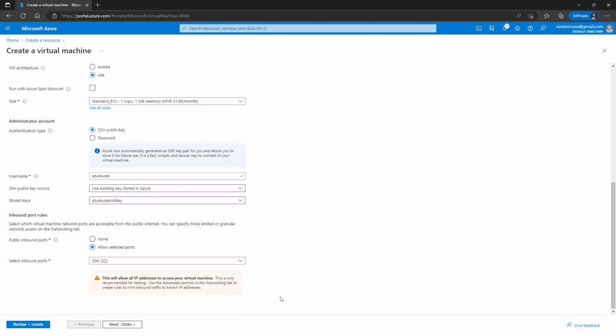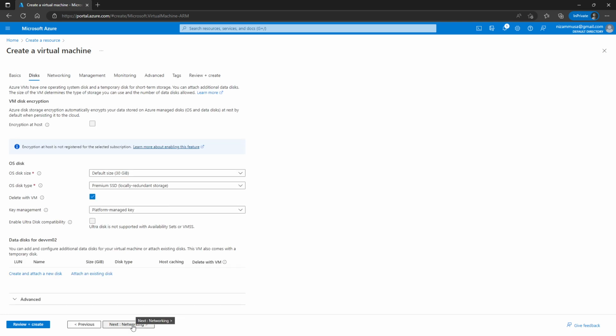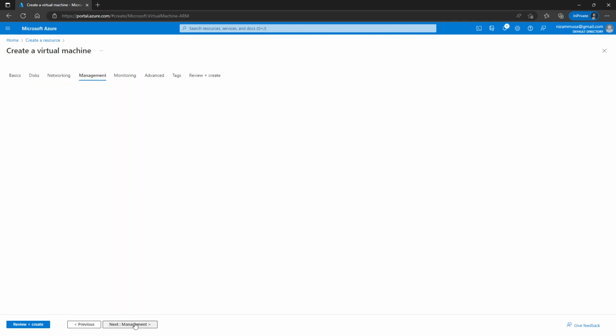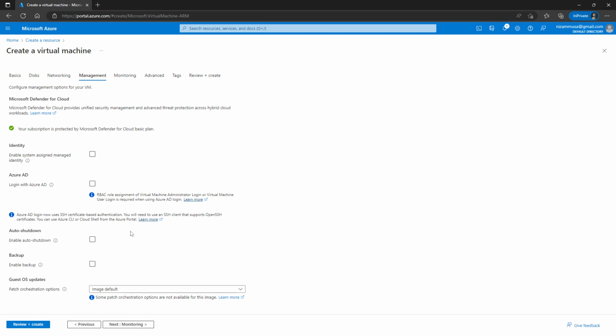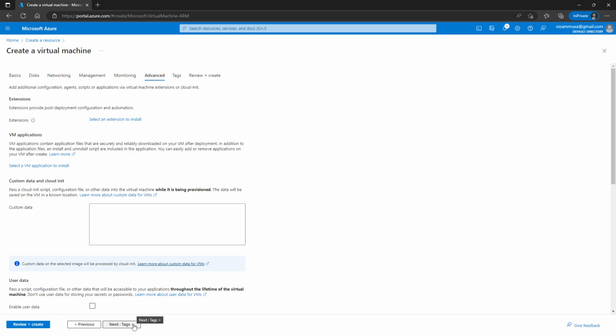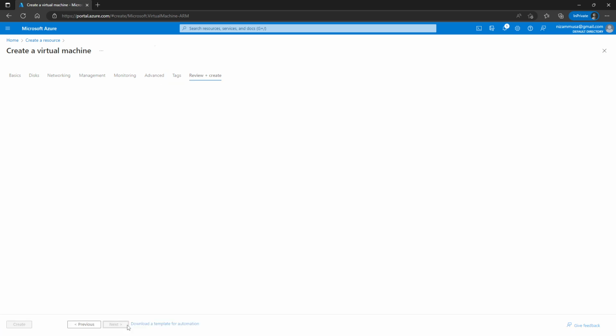Public port SSH port 22. Next, default. Next. Select delete public IP and NIC when VM is deleted. Next. Next. Monitoring. Next. Advanced. Next. No tagging now. Next.